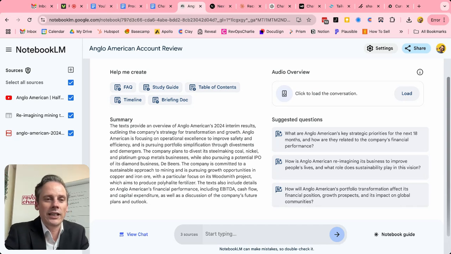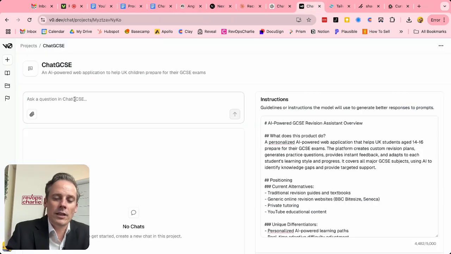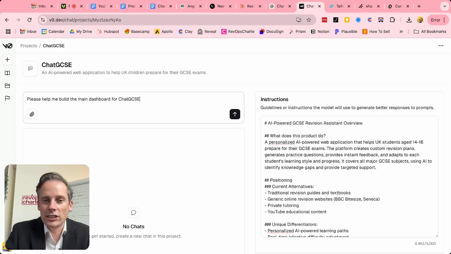So one of the great things that you can do with V0 is to literally take a screenshot of something that you like and use that as your input. So if I take this example here, we go back to V0. Please help me build the main dashboard for Chat GCSE. Now, this goes against my advice a minute ago, which was just to do it component by component.